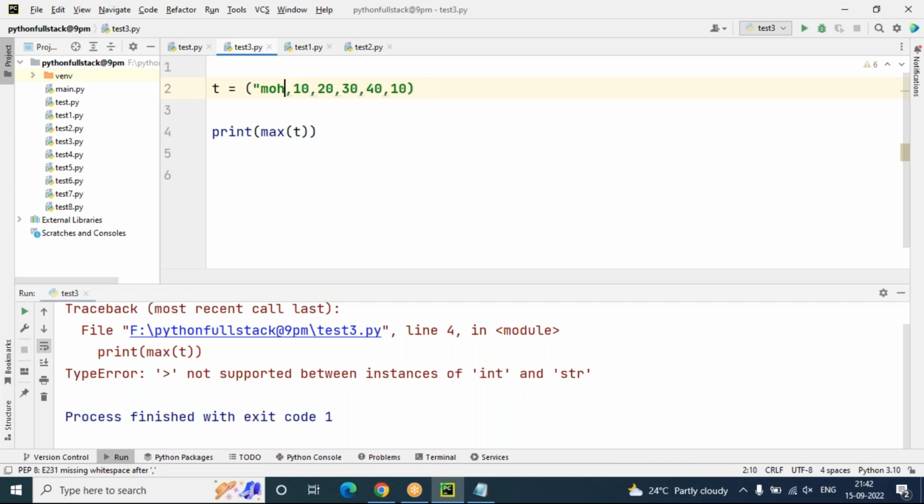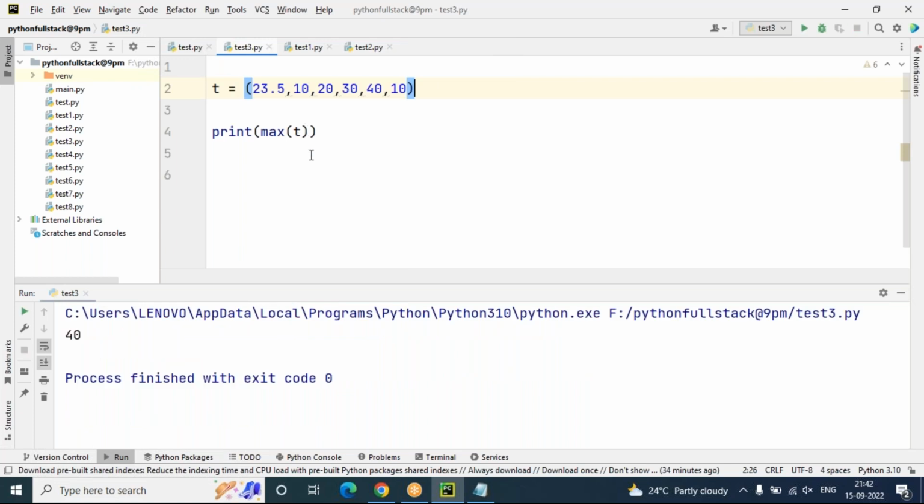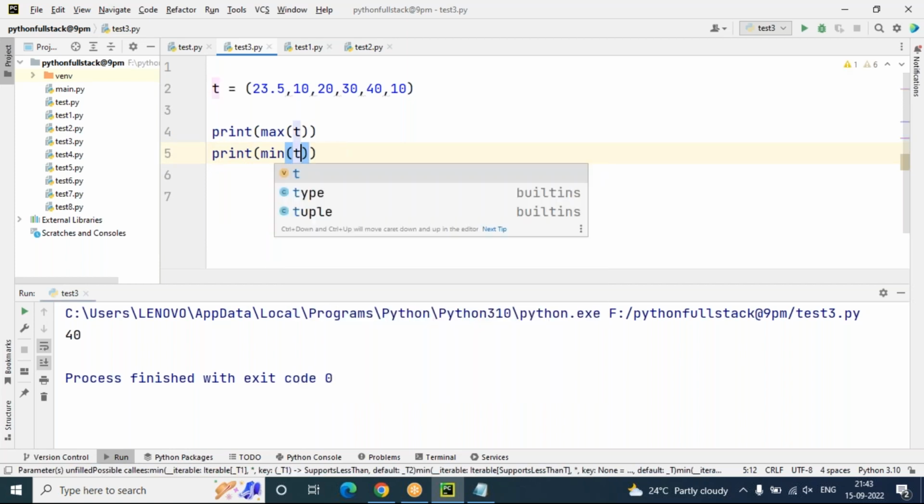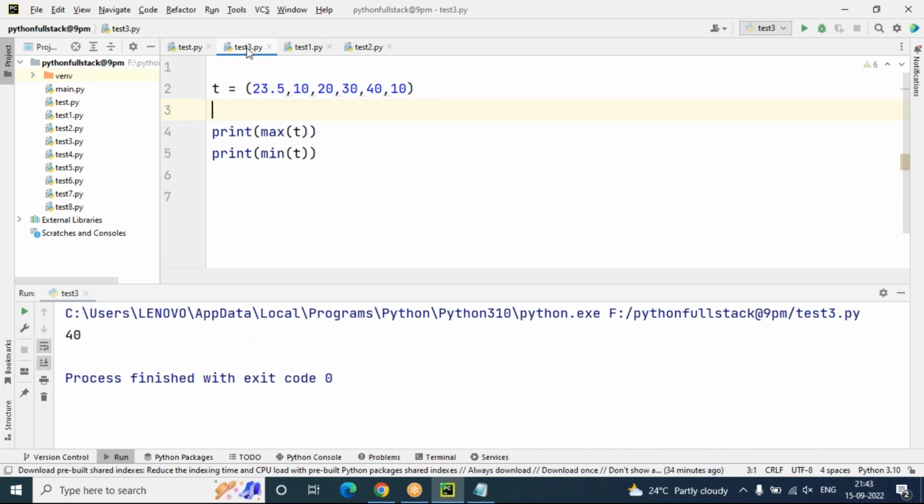To find the max, min, sum, average like this, integer values or float values are compulsory. But these are all number system. In this number system, we can apply the max function. Max of T is what? 40. At the same time, we can apply minimum of T. Let's run minimum of T. Minimum of T is 10 only. So you can find minimum and maximum values only with digits, like integer format or float format, number system. But when we include a string or character value here, it will not work, because it's unable to find which is the maximum value.